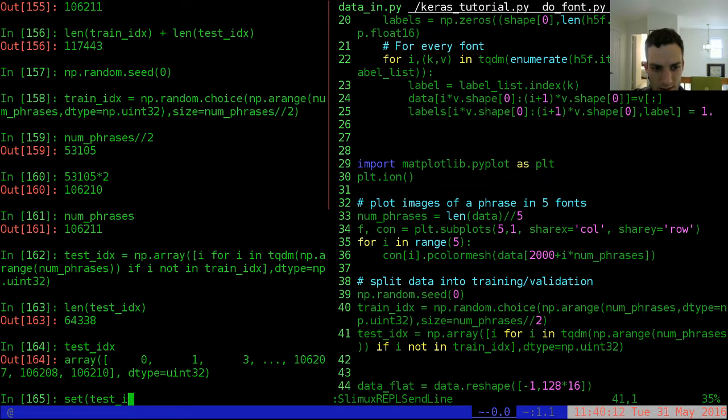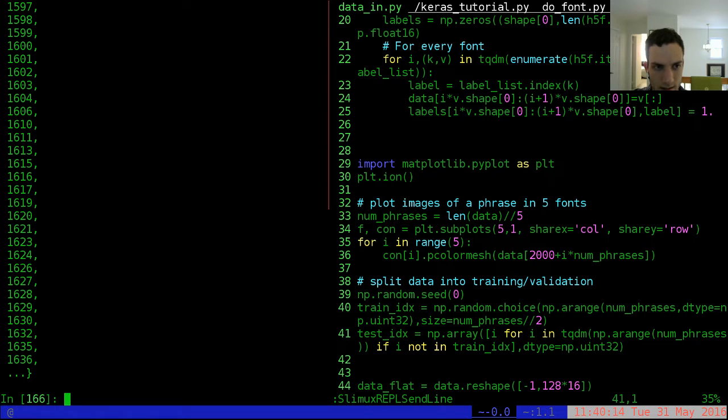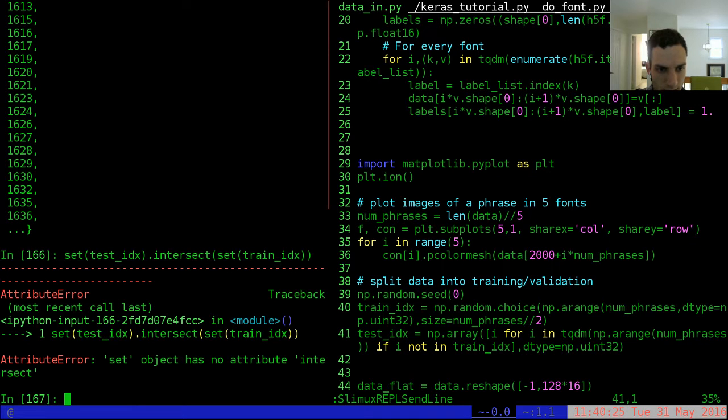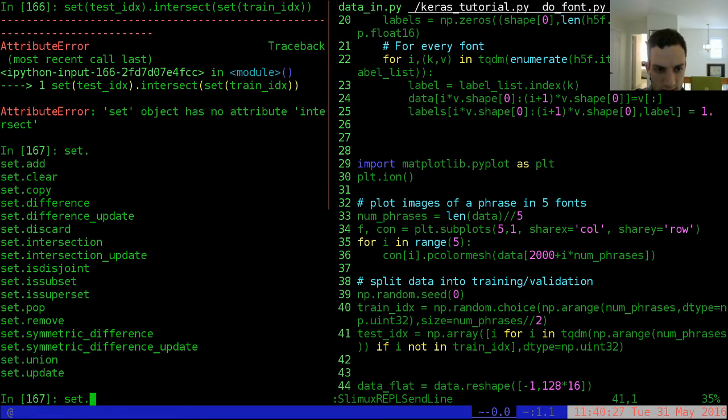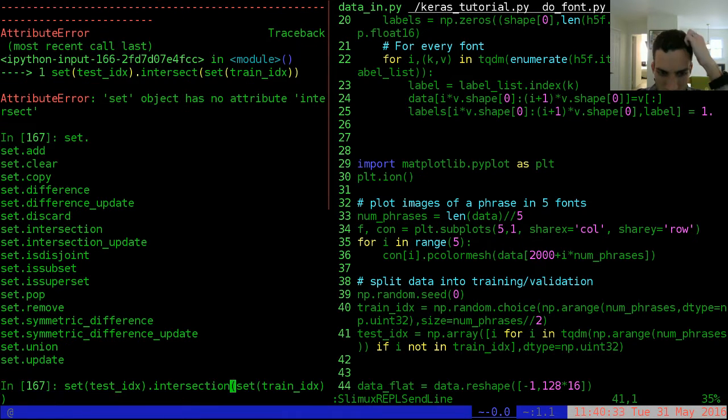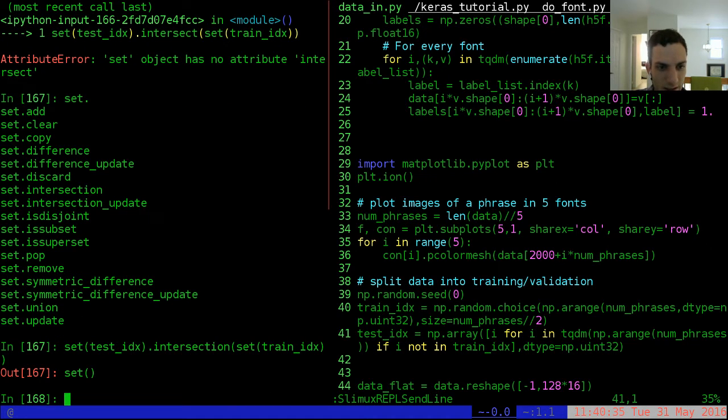Set of test index dot intersect set of train index. What went wrong here? Oh, set dot intersection. Excuse me. Nouns instead of verbs. It claims those are the empty set.